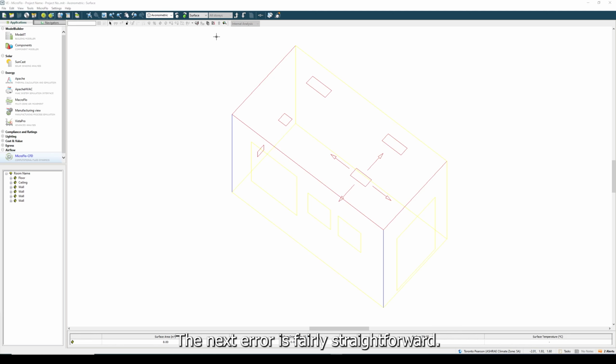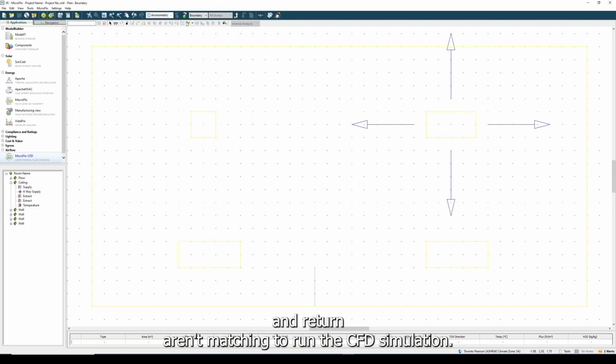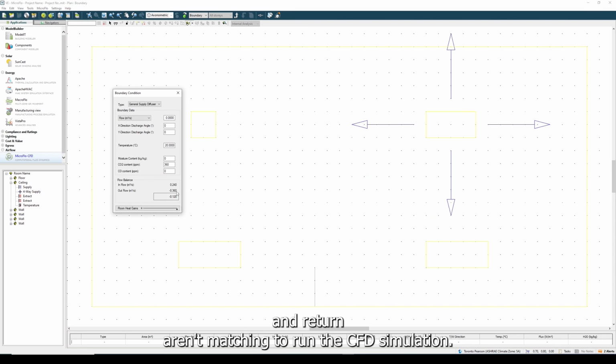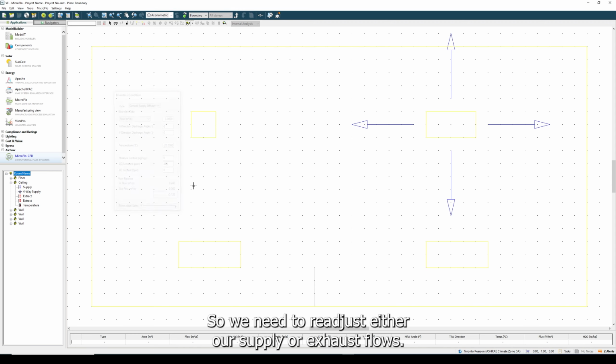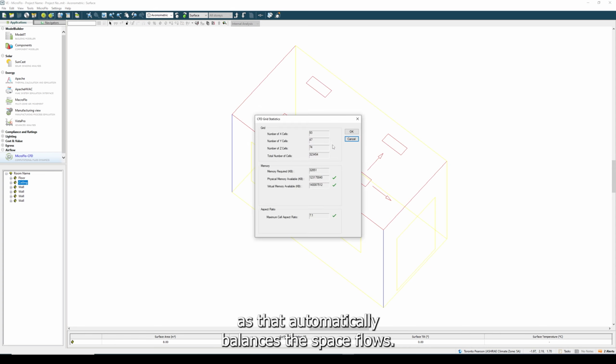The next error is fairly straightforward. If you receive an unbalanced flow error, it simply means that your supply and return aren't matching. To run the CFD simulation, the flow balance must be 0. So, we'll need to readjust either our supply or exhaust flows. The only other option is by using the pressure surface type, as it automatically balances the space flows.